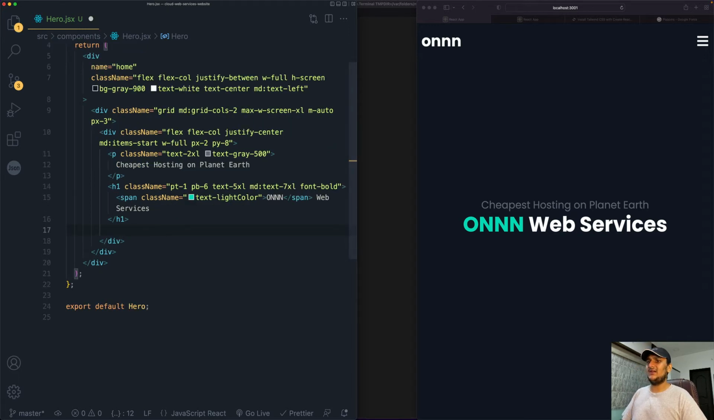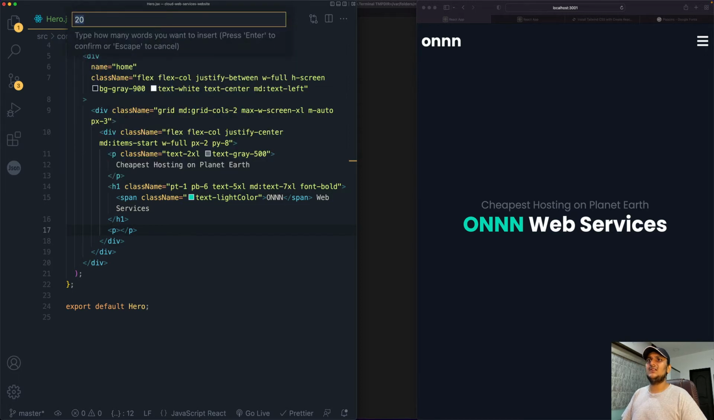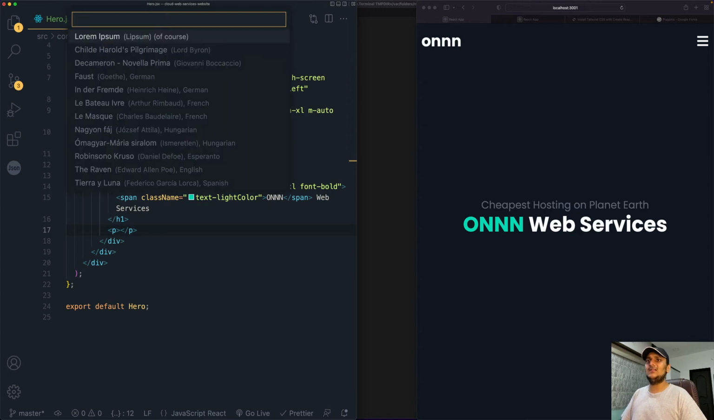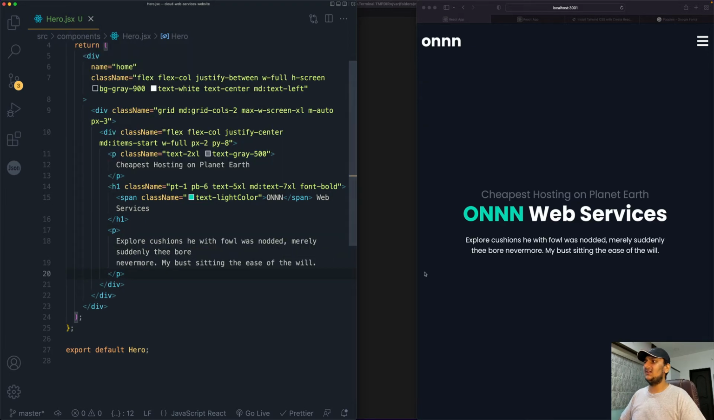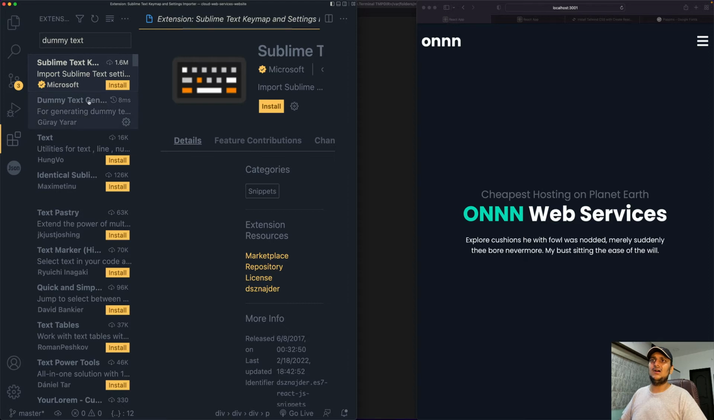After h1, there is going to be another p tag, and for p tag we will generate some text. I'll do generate dummy text of 20, and this is going to be the Raven, and save it. Guys, this is another plugin. Just go to extensions and search dummy text, and probably the first one, this one, guys.